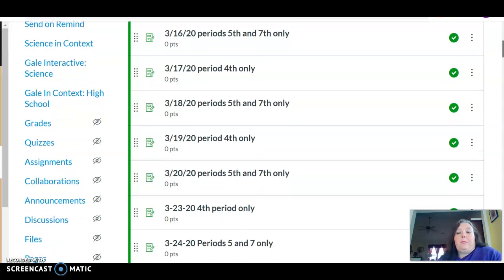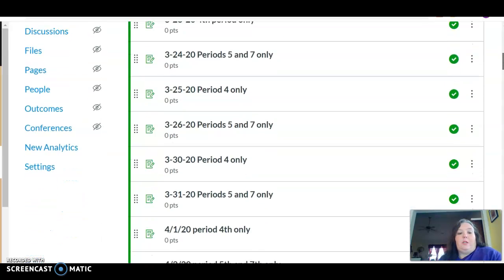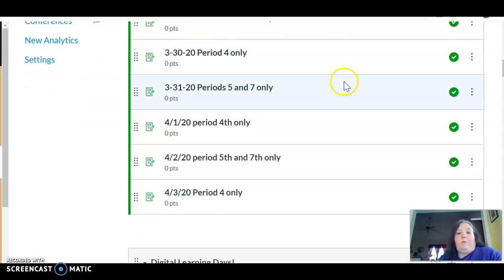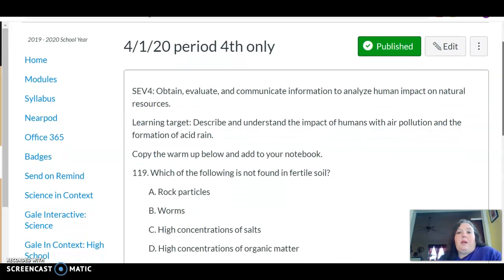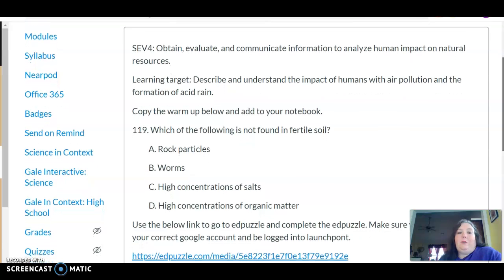So for example, tomorrow is the 1st of April, April Fool's Day. They would click on 4-1, and my only environmental science class would be 4th period. The other classes that I have during the day are not environmental, so that's why it says 4th period only. Their specific Canvas page would have the work for my other classes. And if you click on that as a student, it will pull up exactly what they're doing.